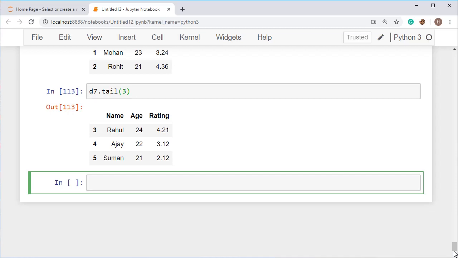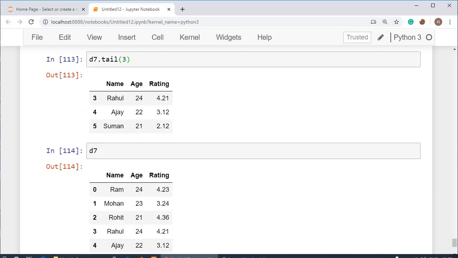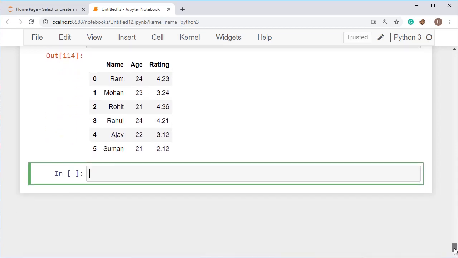Okay, so I am going to show you how to add particular values in a particular data frame. I am going to show you how to fit a data frame into a data frame. We already have a data frame D7. See here, up to 6 values. Now I am going to add a data frame into this. So let's create a data frame D2. Data for the data frame: I am just taking a dictionary, the same as the above one, name, and the name values will be, I am taking only 3 names here.